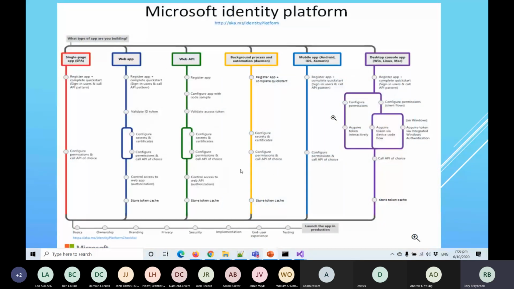All right, and when we look at the kind of flows, we can do stuff with single page apps, web apps, web APIs, background processes like a daemon, which is server to server, mobile, and desktop console. And then each of them has a very specific flow. Like a web app, you've got some registration, you want to validate the token, you have to look at secrets and certificates. Maybe if you're calling an API, you need to think about the scopes that you're going to allow. You're going to have authorization in the web app, and you also need to think about storing the token cache.